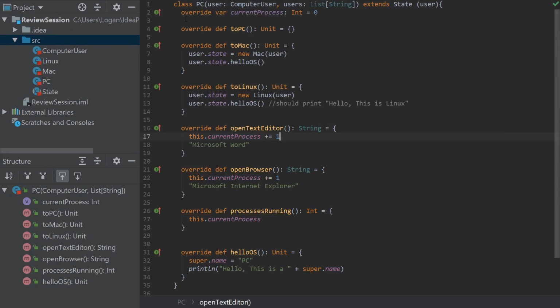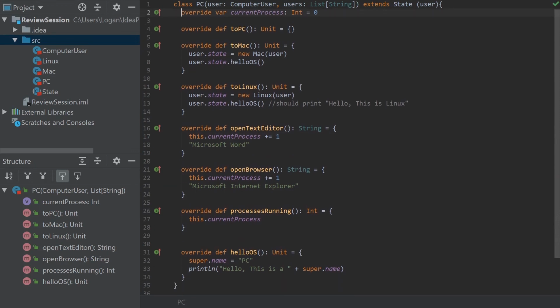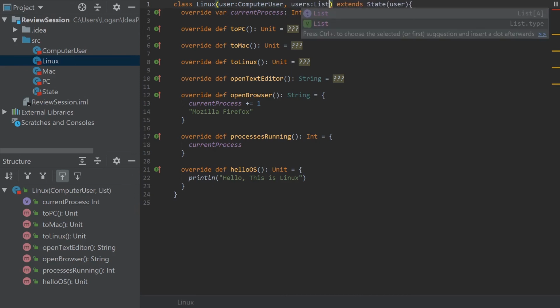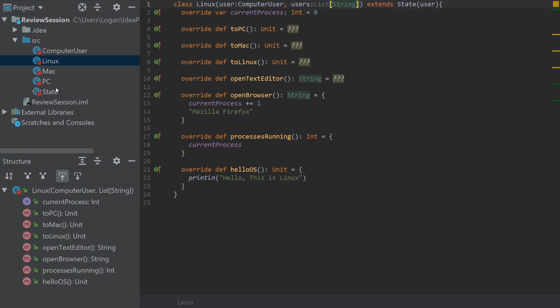The whole point here is that the list of users is just going to kind of exist, but whenever we switch states, say when we switch to Linux, I'm going to pass users through. So here I'm also going to go comma, users is a list of strings. That means that regardless of what state I'm in, it has the same list of users. Do we all get that? Cool.